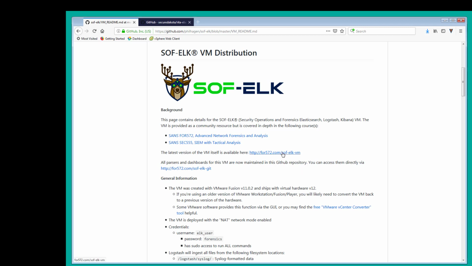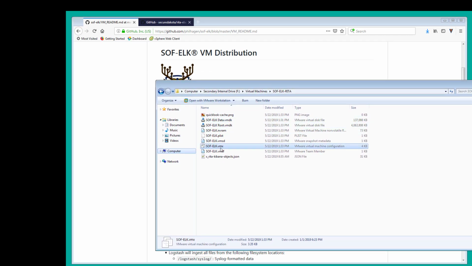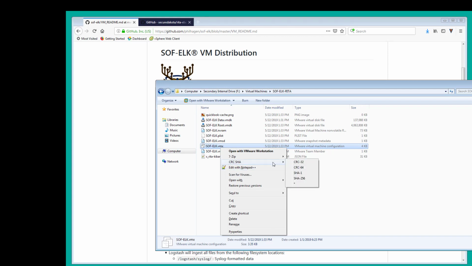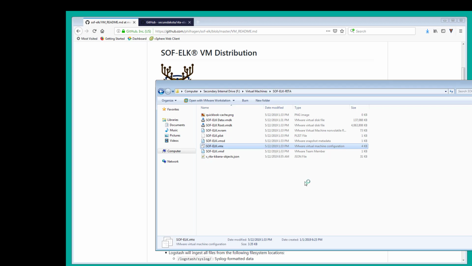In order to run the virtual machine, I downloaded and installed VMware Player. VMware Player is a free application for interacting with VMware virtual machines. To get SoftElk up and running, I downloaded the VM zip file. Then I extracted the files to a directory on my host where the virtual machine will be kept. Once extracted, I right-clicked on the virtual machine config file, which ends in .vmx, and chose to open it with VMware Player in order to boot it up.